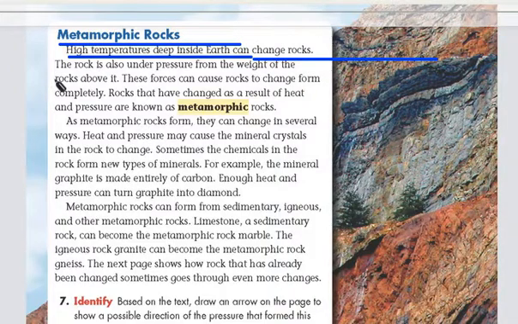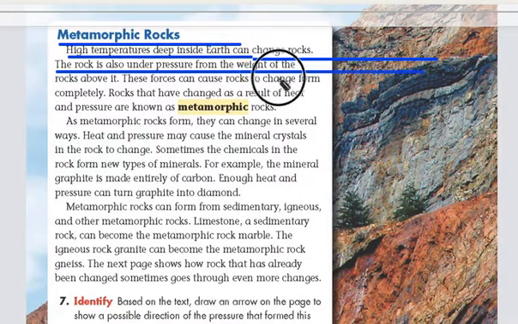The rock is also under pressure from the weight of the rock above it. So the two factors that will affect the changes of rocks from one type to the other are the temperature and the pressure. So the two important factors that will cause metamorphic rocks to form are the temperature and the pressure. These forces can cause rocks to change form completely. Rocks that have changed as a result of heat and pressure are known as metamorphic rocks.